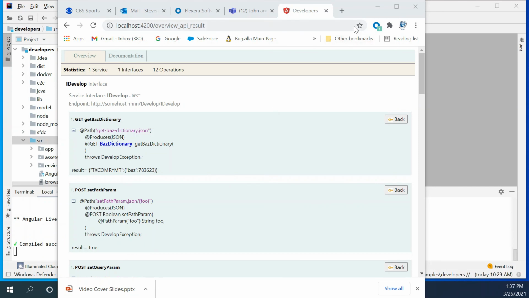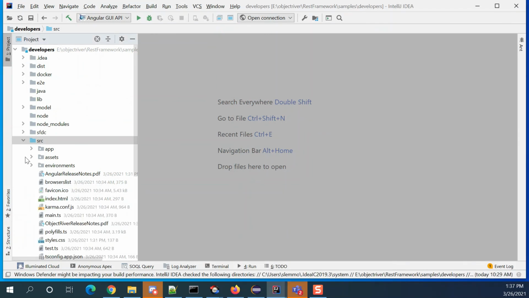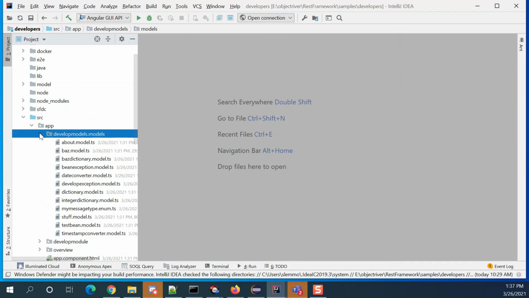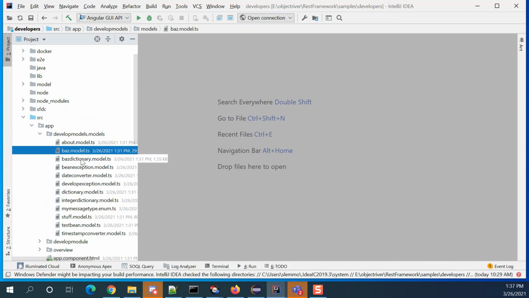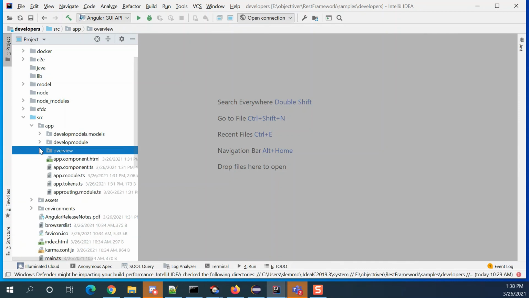Okay, the final thing I want to show you here, let's move the browser out of the way. If we look at the code, it is really modular. These are your models. You see the BAS data dictionary and different types, and this is your module data. And then your overview is totally separate, like you built it as a separate application.